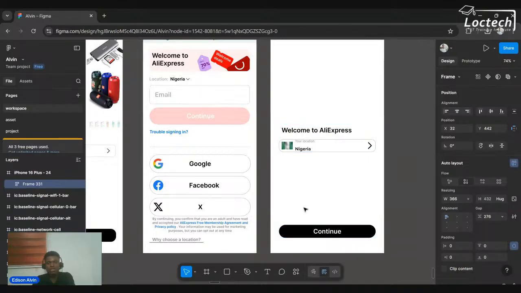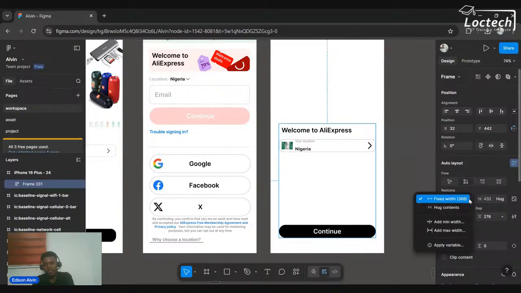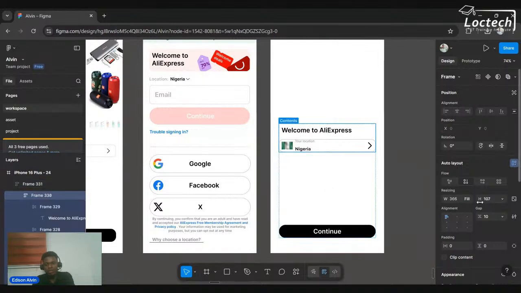Now you see it has stayed for us. So I'm going to convert it to all content here, no longer fixed to fill. So I'll convert it to all content. Also this one inside here, I'm going to convert it to all content so that everything will be in line.